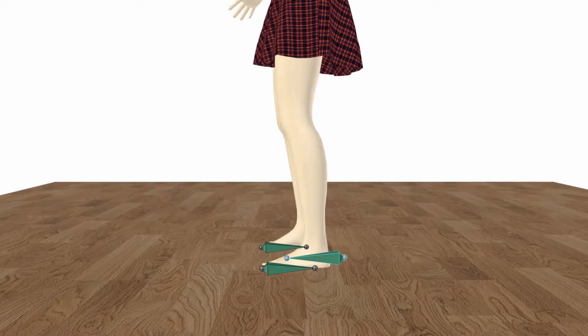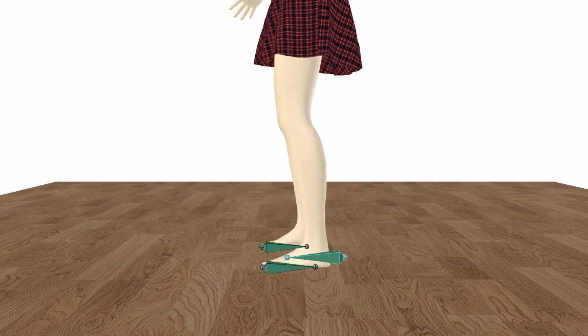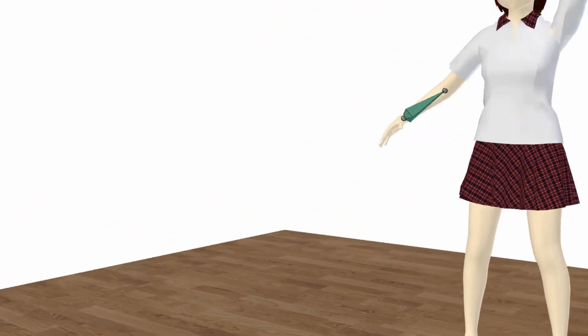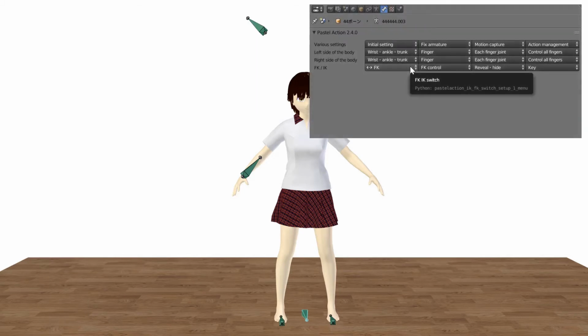Now let's lift the leg IK bone. You can lift the leg like this. Next, let's move the left arm with FK. I'm going to move the left upper arm.